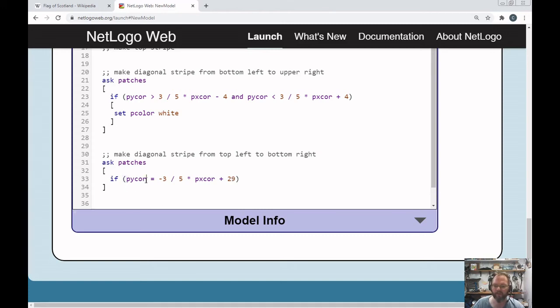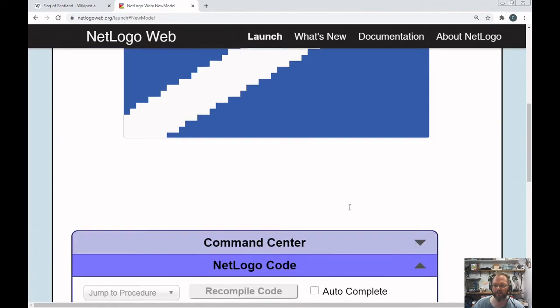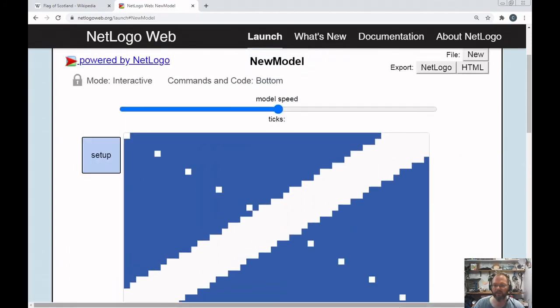So you can see there's a space between each one of these things here. So space here, the -3 goes together. Again, you might have a -1, it might be a -4. I'm not for sure. Every flag is a little bit different. Now if this is true, then what I want to do is set my patch color to white. So I'm going to say set p color white. And this I'm going to go ahead and compile. And what this should do for me is make that dotted line.